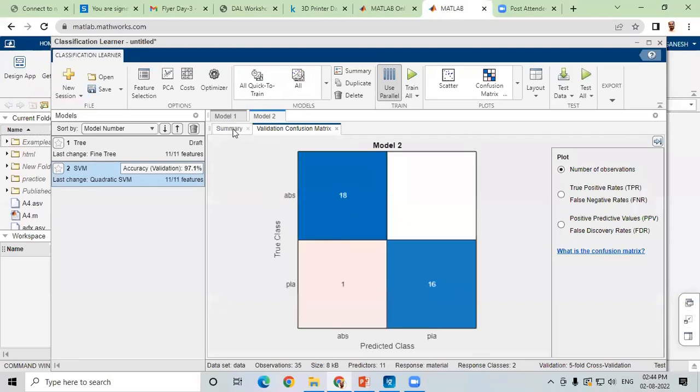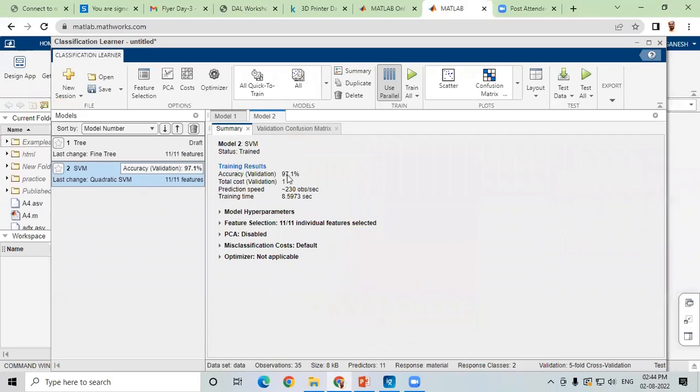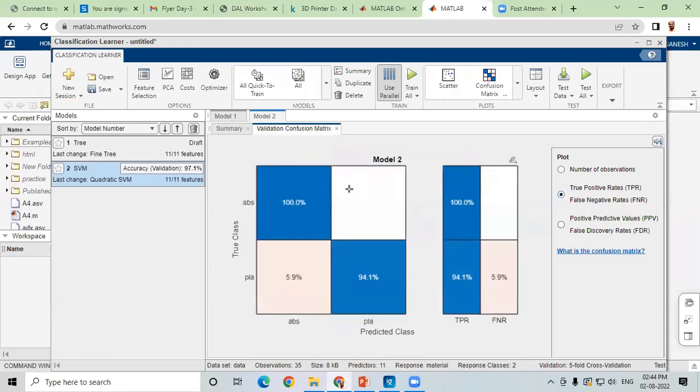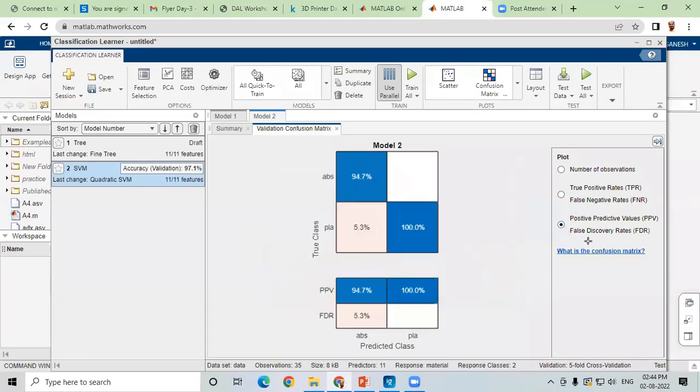Okay. So here you can see we are getting an accuracy of 97.1%, and we can also see a confusion matrix. If you want to plot a scatter plot, we can also do that. We have a provision to show this confusion matrix in the form of true positive and false negative rates. We can also show it with positive predictive value and false discovery rate just by clicking over here. So you can see the true class and predicted class, and you can save this image also.